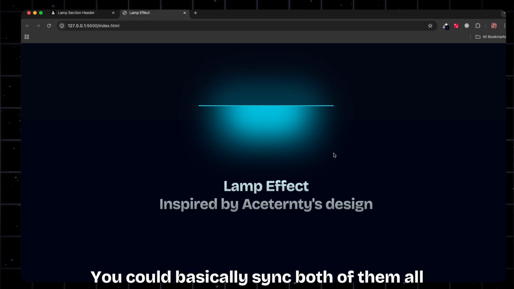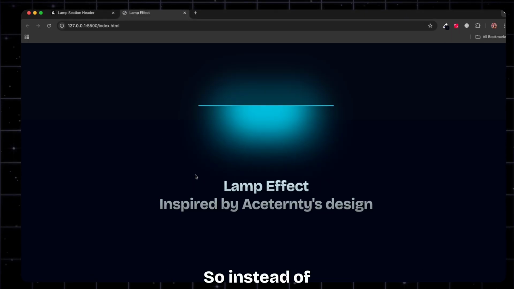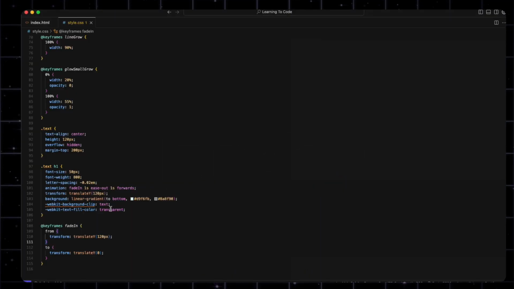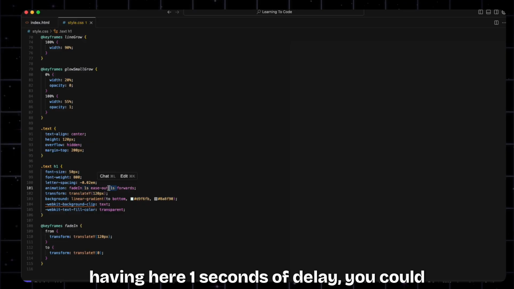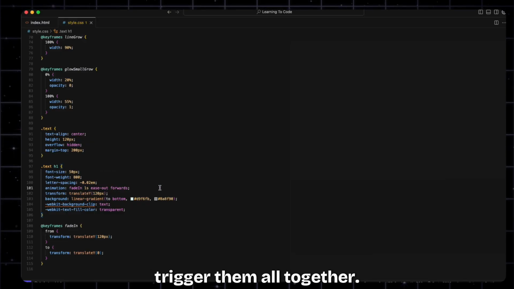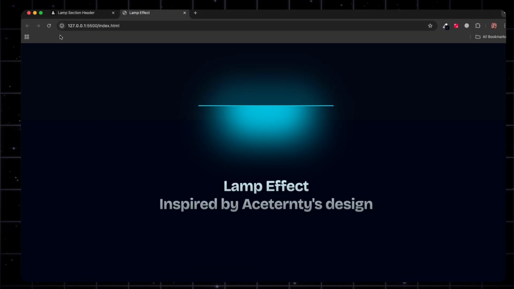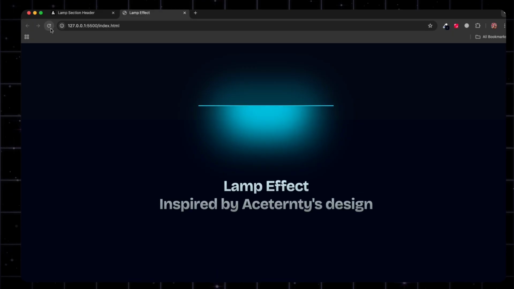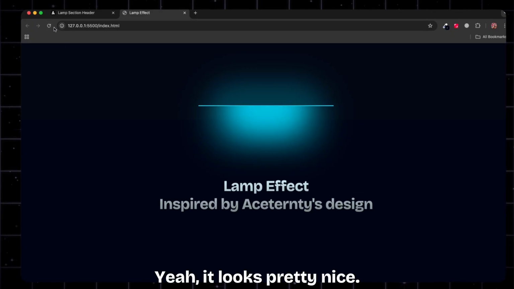You could basically sync both of them all together. So instead of having here 1 second of delay, you could basically trigger them all together. Let's save. Yeah, it looks pretty nice.